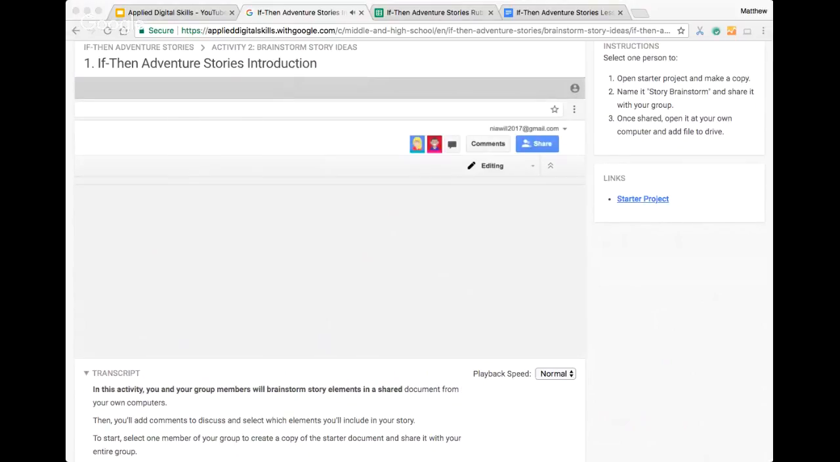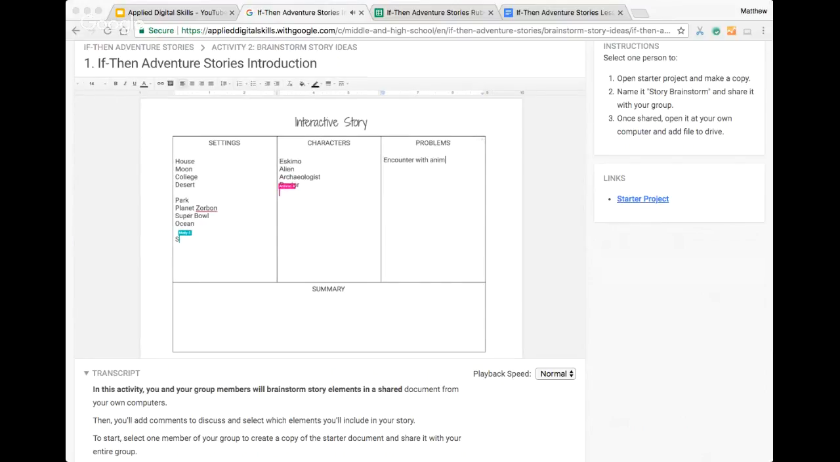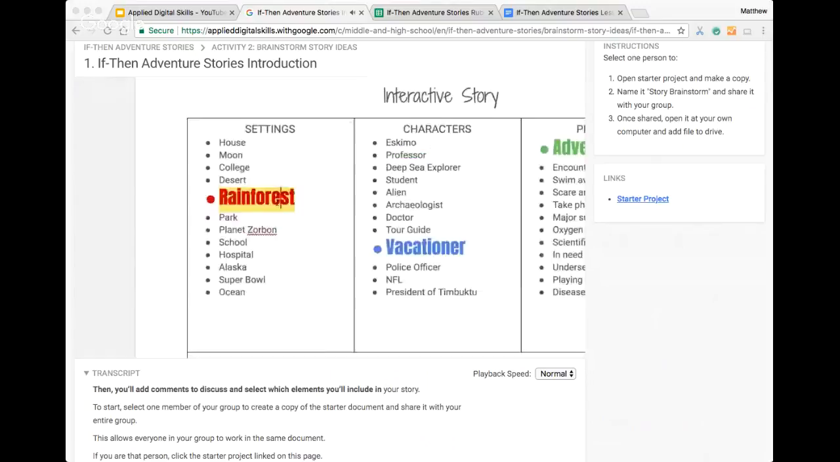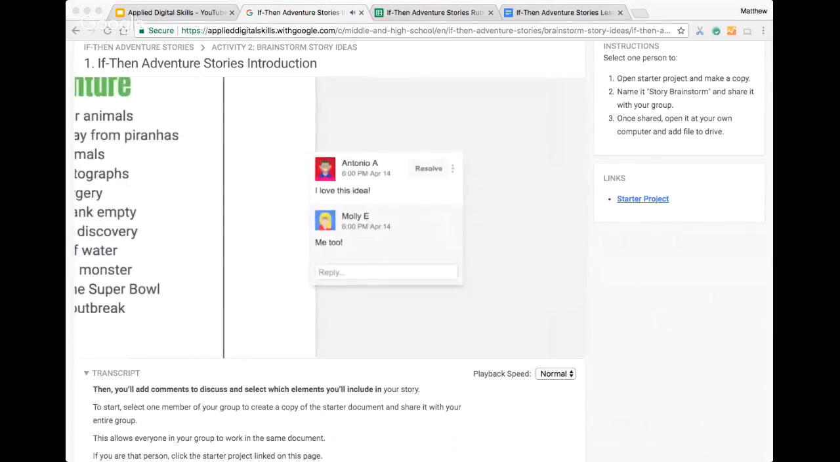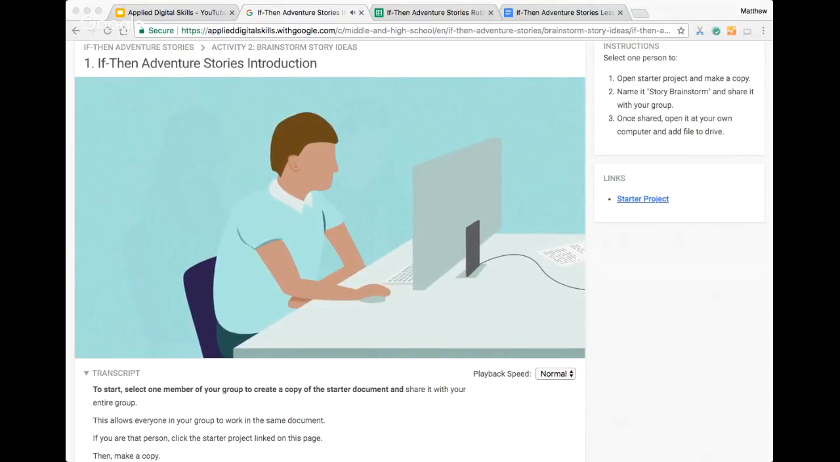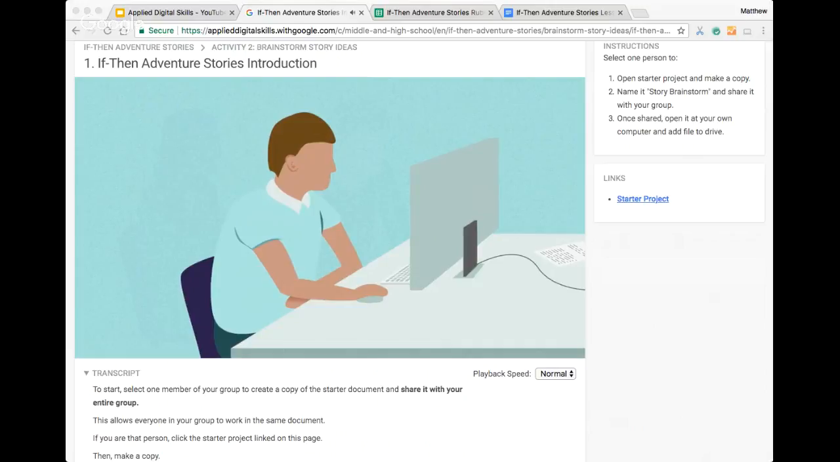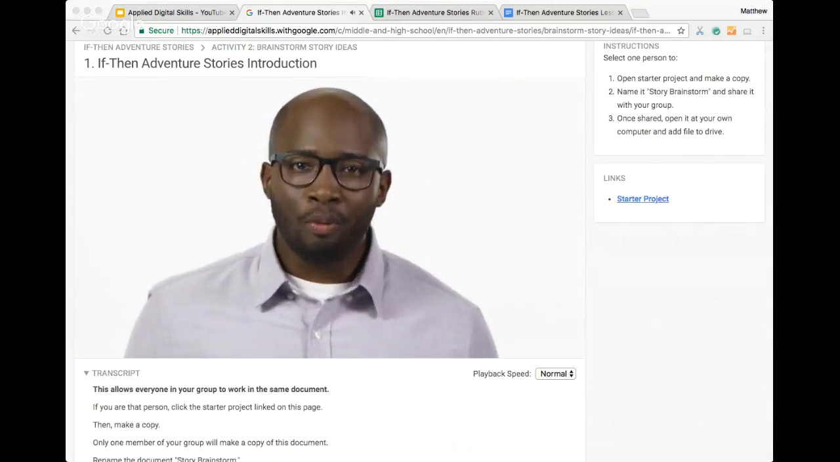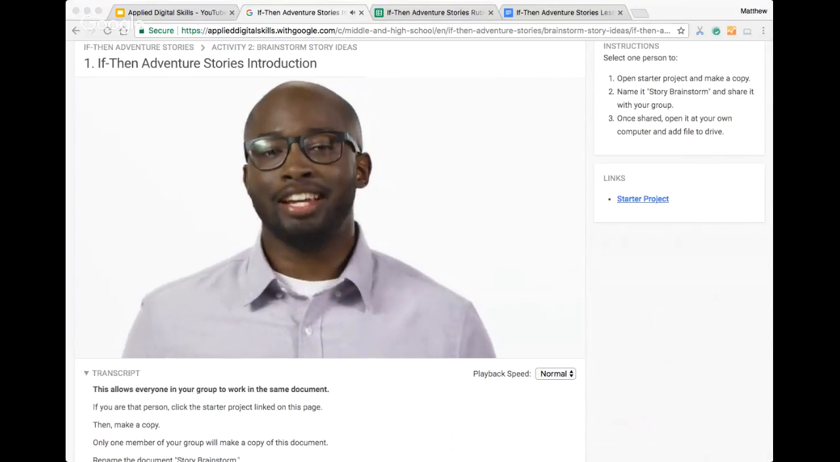In this activity, you and your group members will brainstorm story elements in a shared document from your own computers. Then you'll add comments to discuss and select which elements you'll include in your story. To start, select one member of your group to create a copy of the starter document and share it with the entire group. This allows everyone in your group to work in the same document.